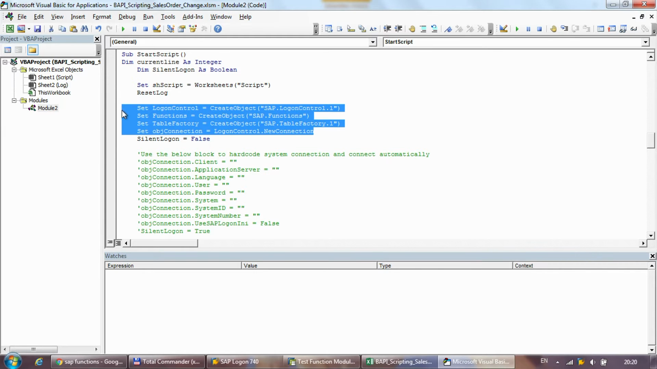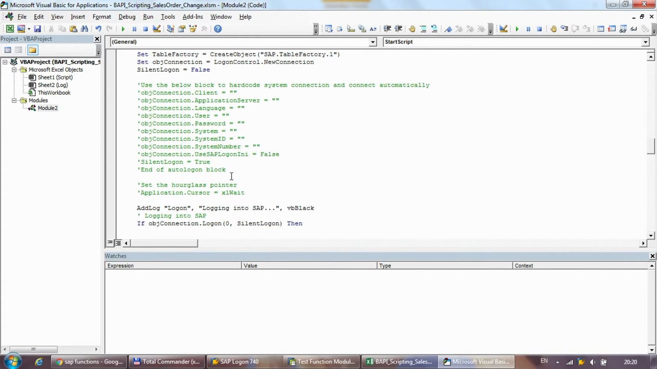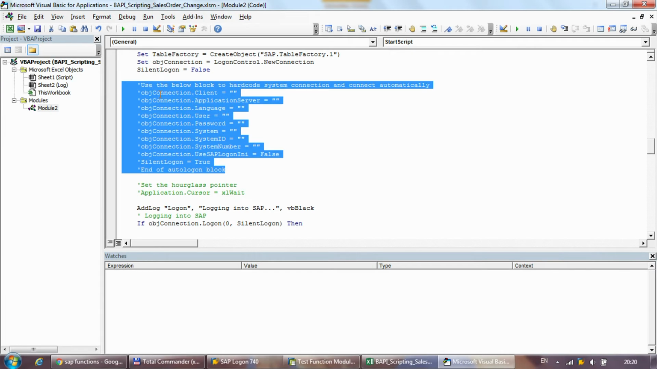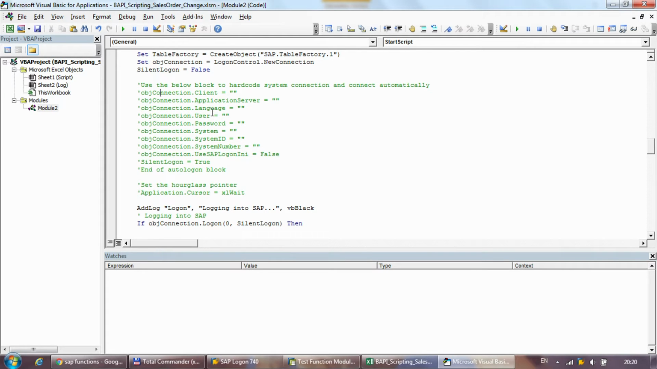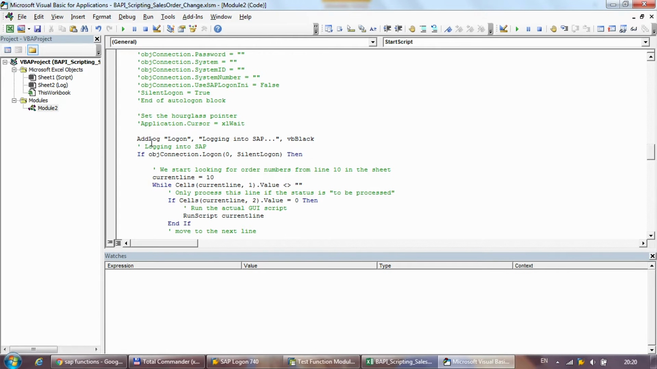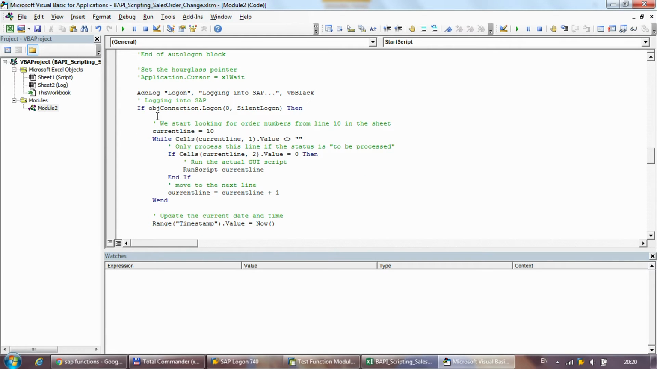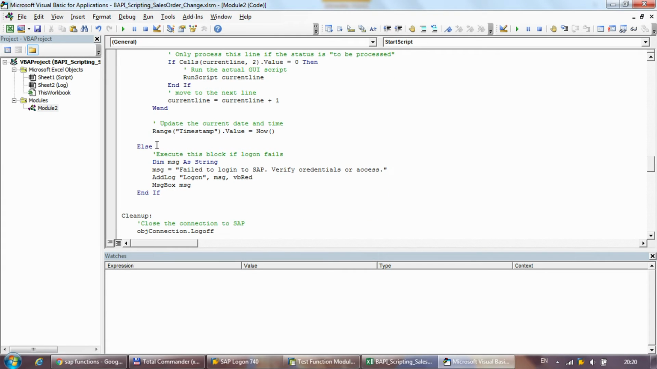So we are creating some of the global variables, and just like mentioned before, I left this piece of code here which can be used to auto login or set the system parameters to enable auto login to SAP. And at the end, you log into SAP. So you call the logon function, which returns true if you manage to log on to SAP. And if it's false, if let's say you fail to log into SAP, then you're getting this message.